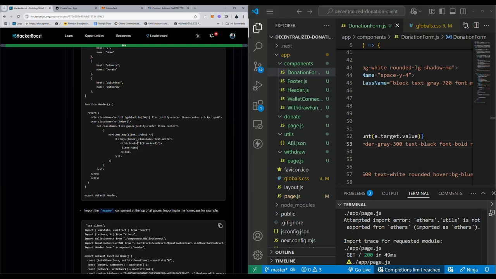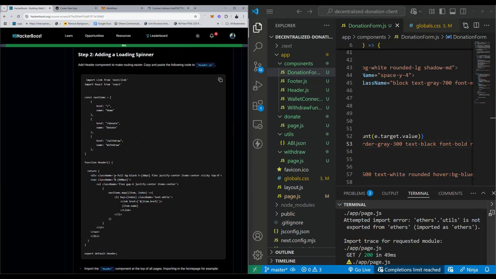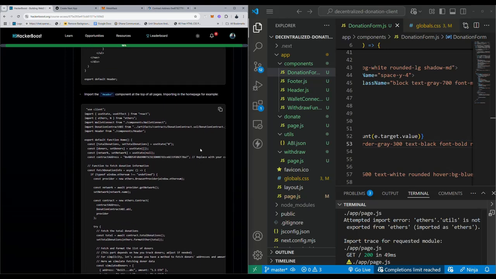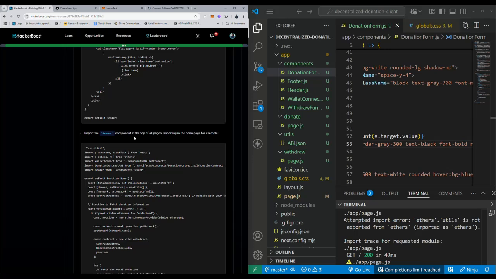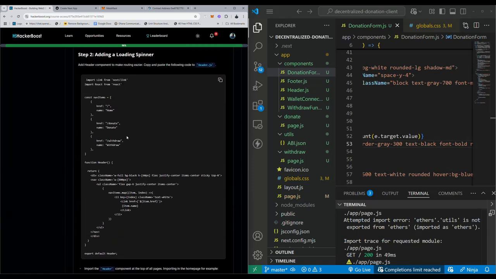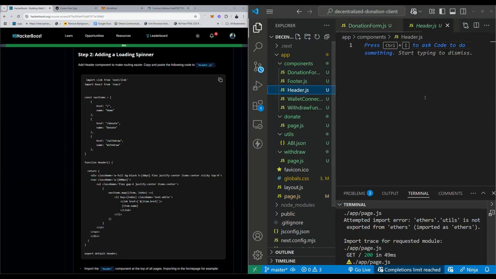So all these ones are just styling for now. So if you want to, there's also a styling for your header and all of that. So let's check it. So it says import the header component at the top of all pages. Importing in the home page, for example. So we're going to import the header. Remember that we have been able to work on all these components except now the header and then the footer. So right now we don't have anything in the header component. We also don't have anything in the footer component.